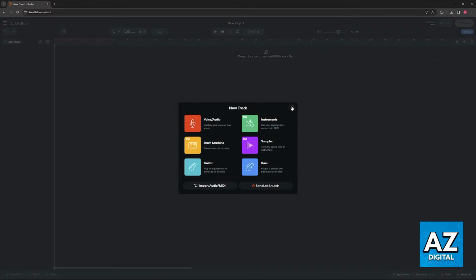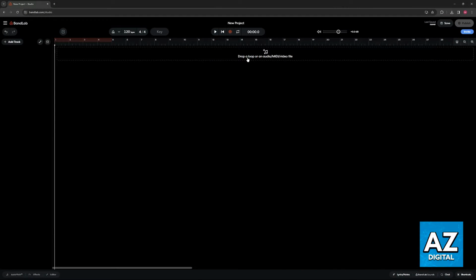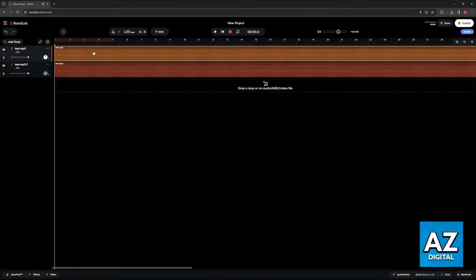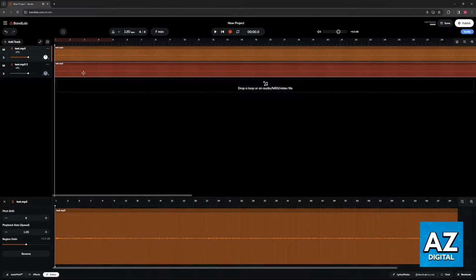For demonstration purposes, I'm just going to create a new one and load up these two test MP3s that I have here. Now, whenever you select a specific track, you will be able to see its gain and the audio levels here. If you double-click the track or you select Editor at the bottom left corner of the screen, you will then be able to see it with a zoomed-in view, and you can change some aspects about these tracks. So you have pitch shift, the playback rate, and then the region gain.